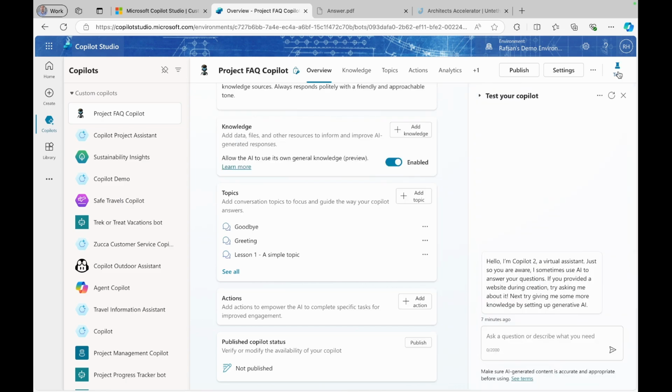If you click test, you will see the test pane where, while you are building your Copilot, you can immediately test it. So for example, this is the conversational start topic. Whenever a user logs in, or if you don't have any authentication, when they use Copilot, this is the welcoming message. We can further customize this. I will show how you can do it.